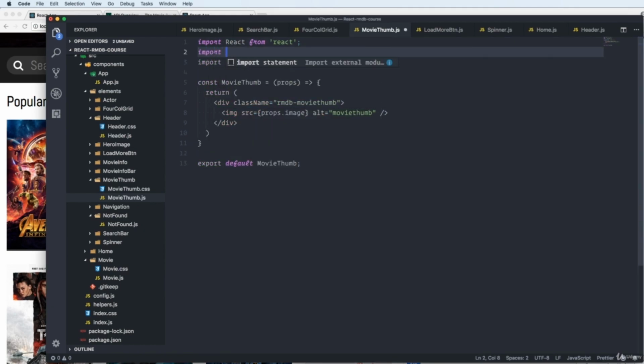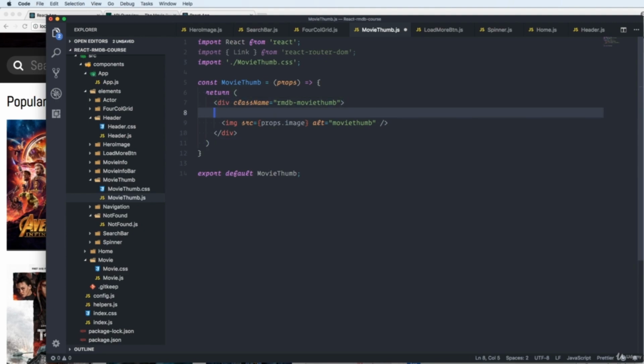First, we import, just like before, Link from React Router DOM. And now we can use the Link tag. For this one, we have a prop that is called clickable. So we can decide by the prop, setting it to true or false, if we want the image to be clickable. So this is the first thing we have to do.